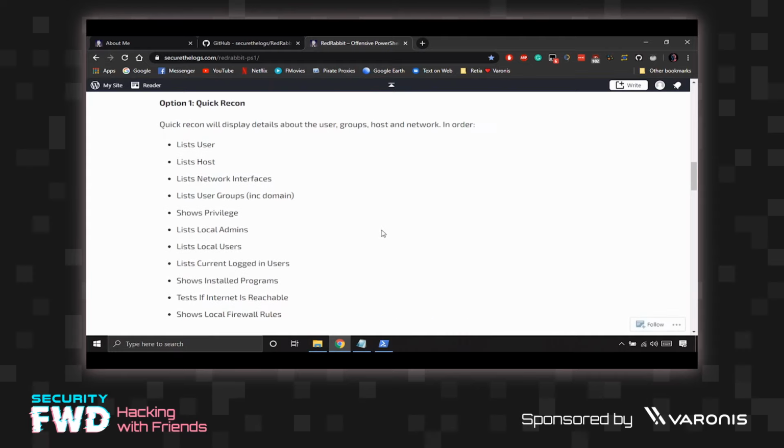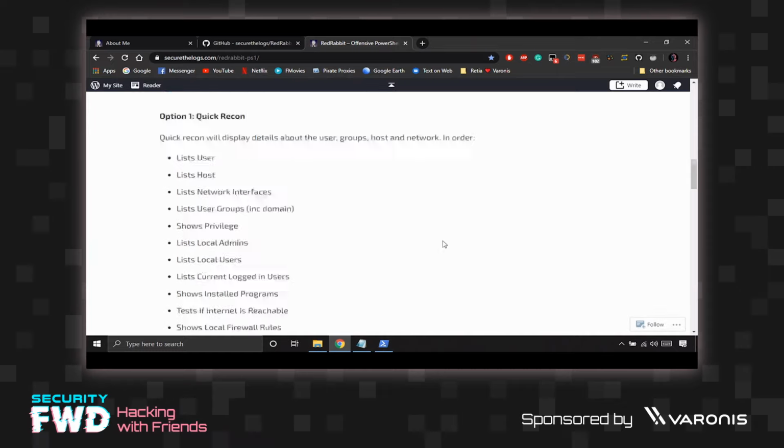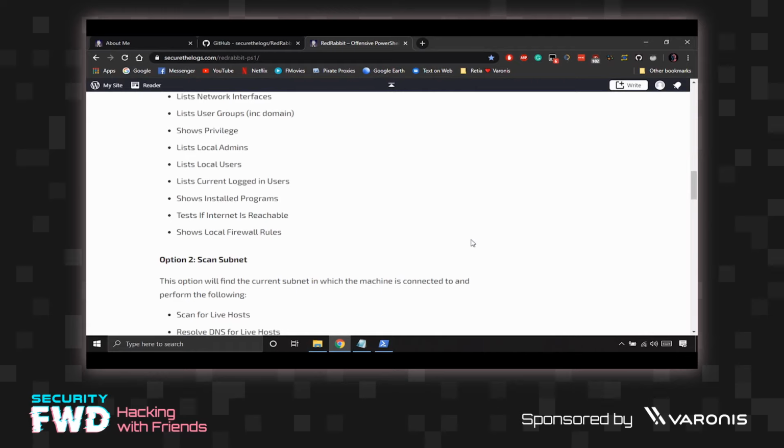So it lists the users. It lists all the hosts. Lists network interfaces. It lists the user groups that you're in. Shows all the privileges. Lists local admins. Lists local users. Lists current logged in users. Shows installed programs. Interesting. Shows if there's internet access. Interesting. Shows local firewall rules. Is that it? Yeah, it looks like that's it. So it's really probing the hell out of your firewalls.